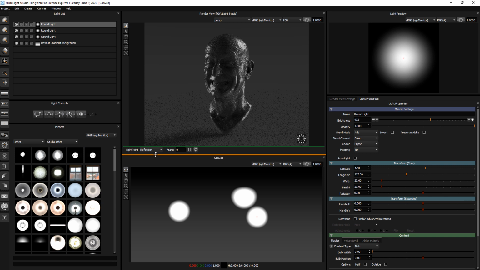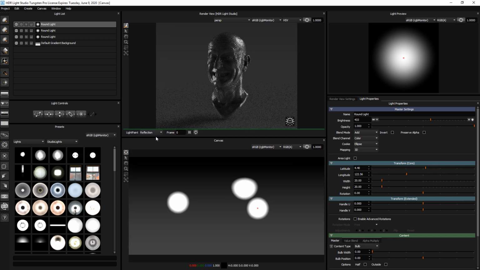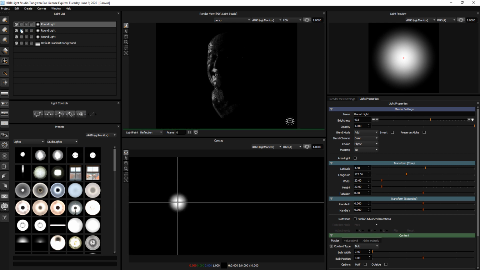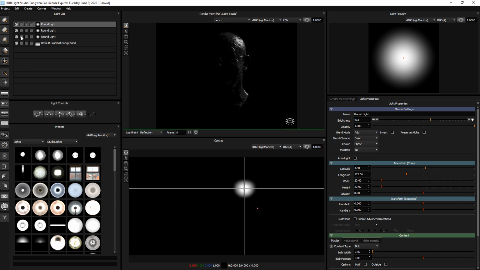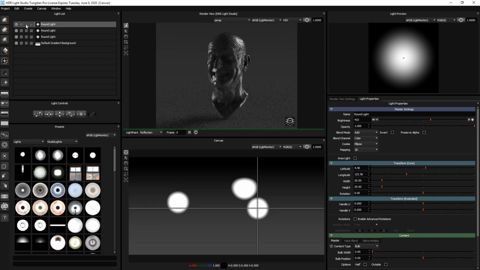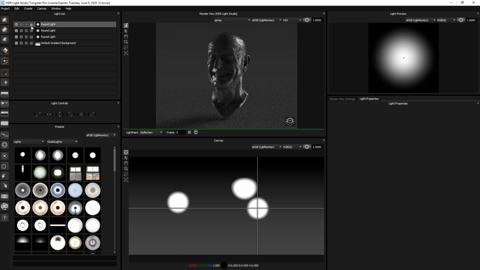Okay, so let's have a look at the properties that you have for lights in HDR Light Studio. So we know about the render view and the canvas. We know about the light list. Importantly, in the light list, we have the on and off controls for lights, but we also have a column to solo a light, so we can see its individual contribution to the lighting. You can make lights so that they cannot be selected, and you can also lock lights so you can't edit their properties.